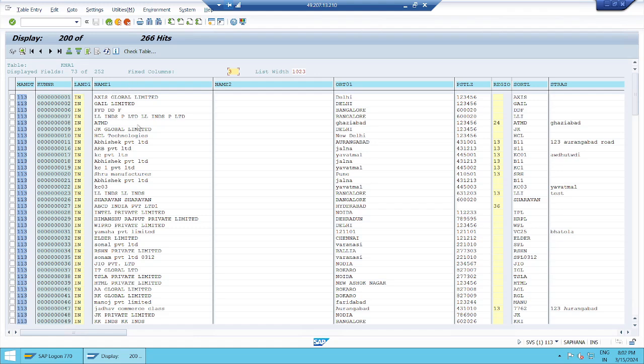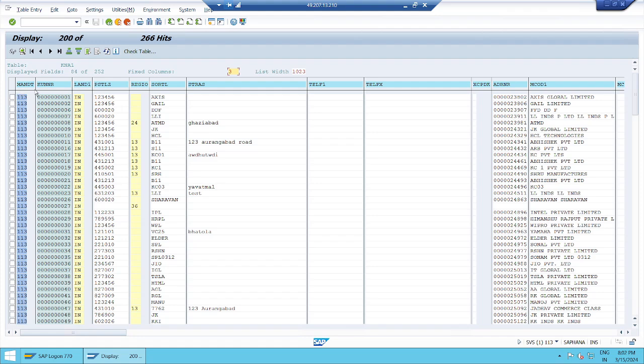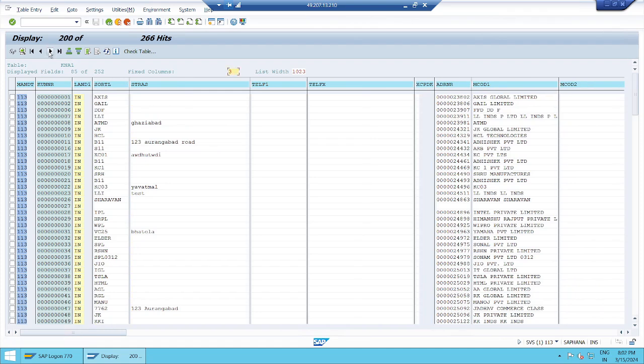A movement happens from here. So name 1, name 2, city, yes, these 3 are fixed columns now. Got it? This way you can navigate it. Fixed columns. And what next?